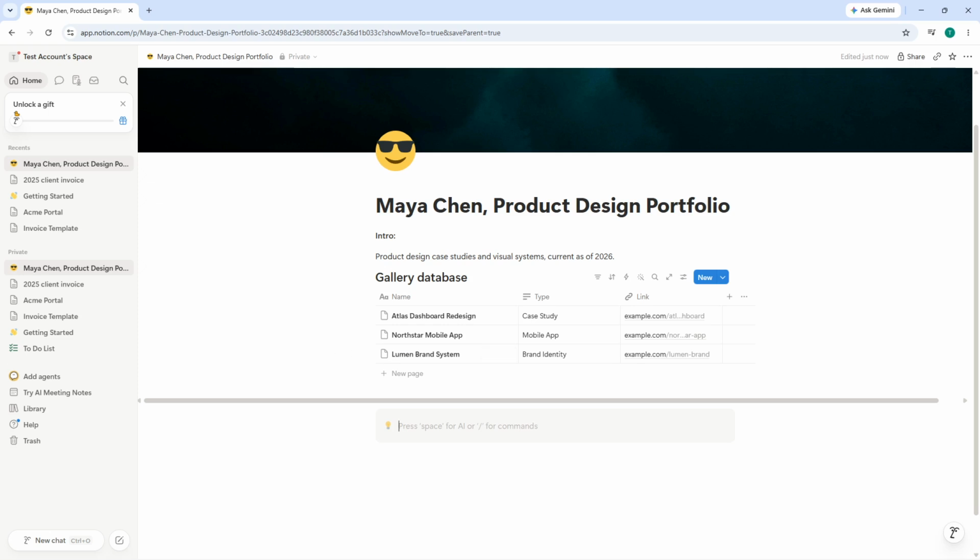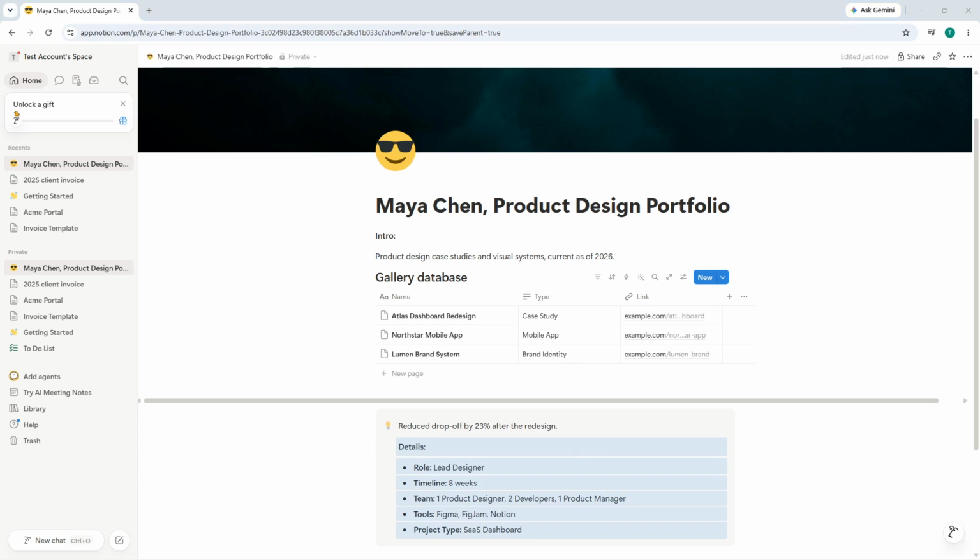Press Enter and type /Bulleted List, then type Role Lead Designer. Press Enter and type Timeline 8 weeks. Click the project's breadcrumb above the title to go back, and the card now shows that cover image. Click below the gallery and type /Divider, then press Enter. Type /Heading, pick Heading 2, and type Contact. Press Enter and type Email Maya@example.com.